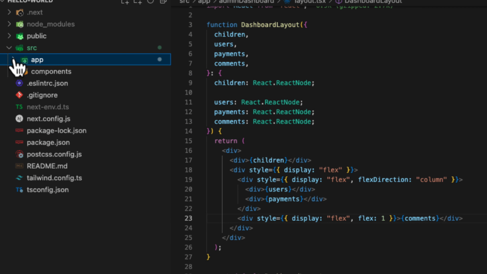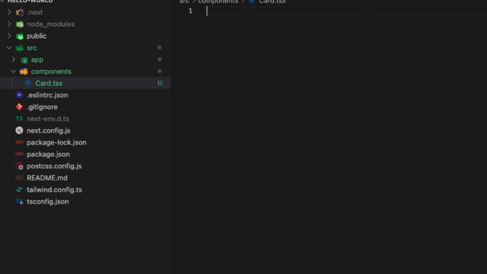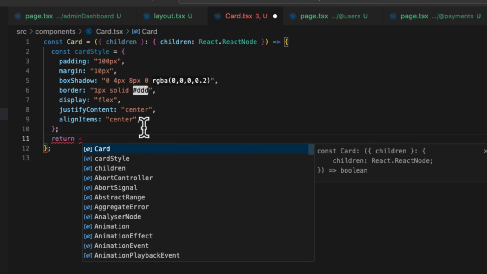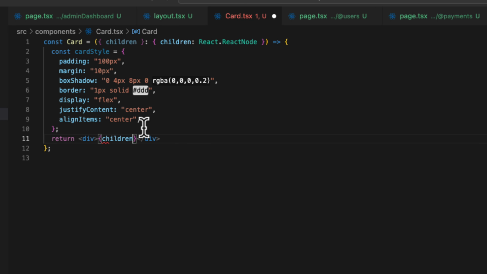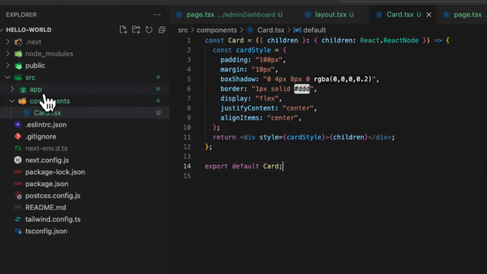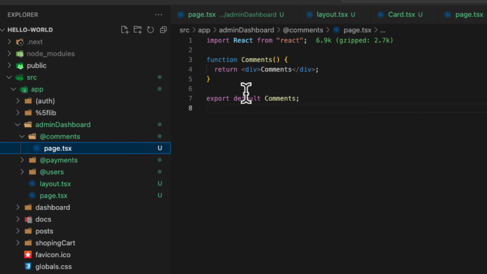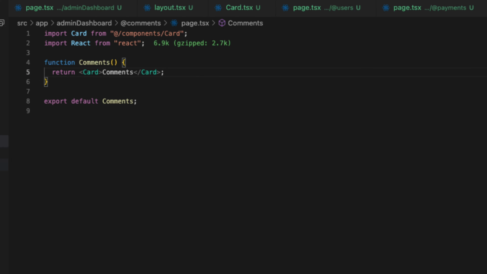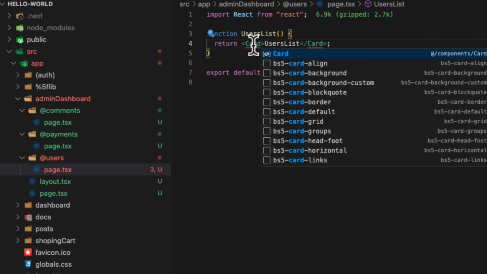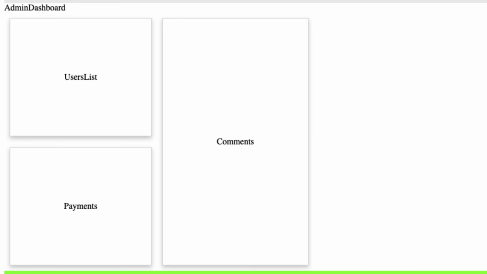To enhance the appearance of each slot, I will create a card component in the components folder with some styling. Now replace the generic type tags in each slot with the card component. Now let's go to localhost 3000 admin dashboard and see the enhanced statistics.